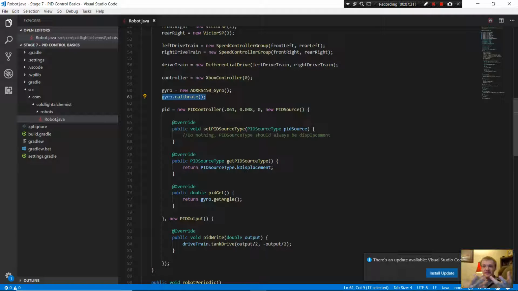The way you figure out these values is usually by a lot of trial and error. And usually you won't use more than 2 of the values. Very, very rarely will you use all 3, at least as far as FRC is concerned. Normally you're going to have a fair amount of P, that's this value right here, this 0.061. You're probably going to have a very, very small amount of I, that's this 0.008. And you're more than likely going to have 0 D, which is that third value there.